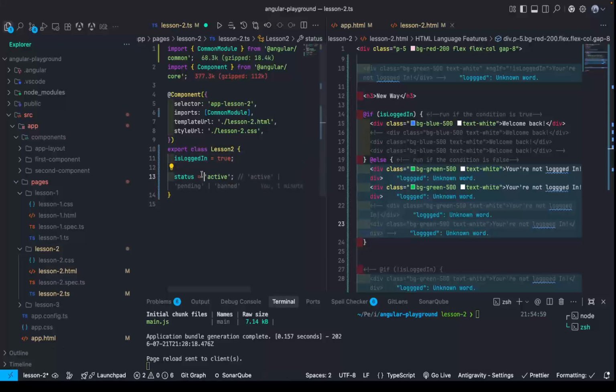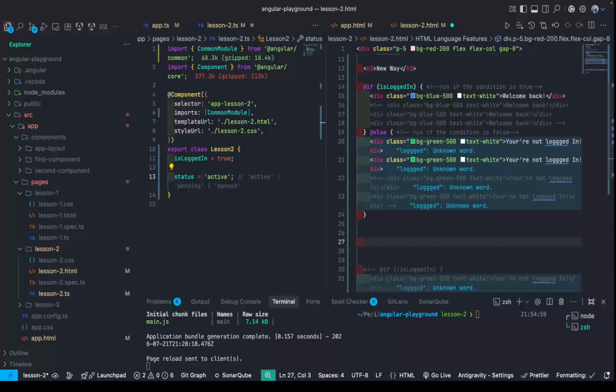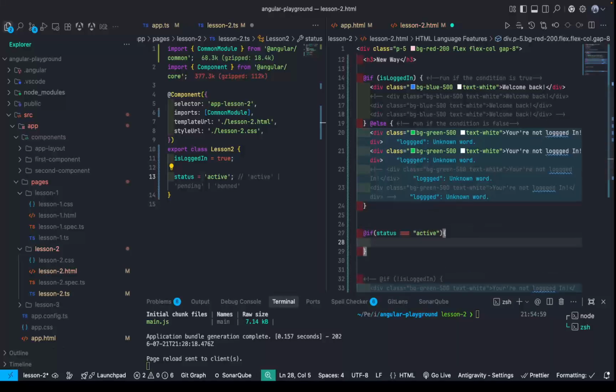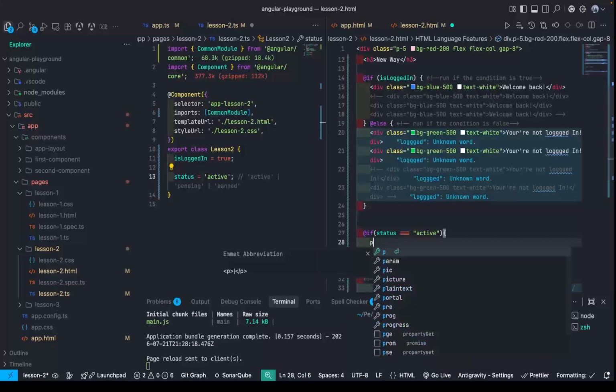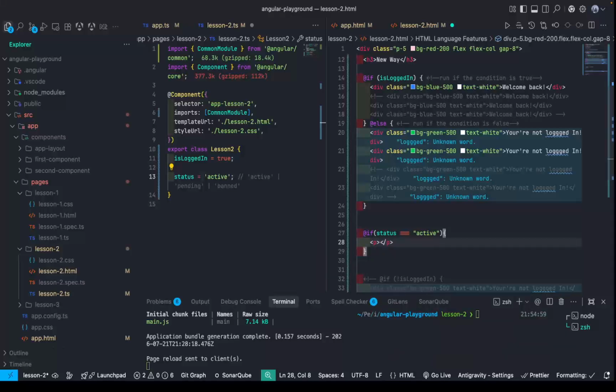So if you want to work with this using if, you have to do something like this. At if, so you are going to do like this. If status, you are checking if it is active. So if it is active, you want to do something. So here, do something, which is going to be maybe just a p tag. We are just going to say your status is active.